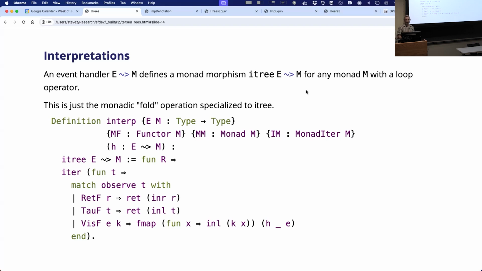So this is very general. You can go from one monad to another. But I suppose in practice you go from an iTree with many effects to an iTree with fewer effects? Yeah, so the question is, this is very general. You can go from one monad to another. But in practice, you go from one with many effects to one with fewer. Yeah, in a lot of cases, that is what you do.